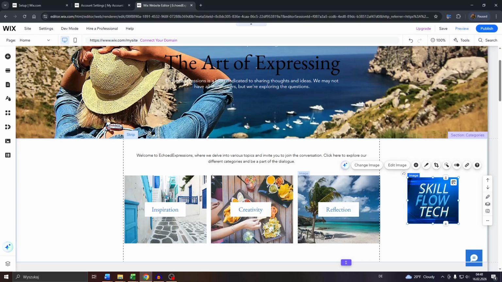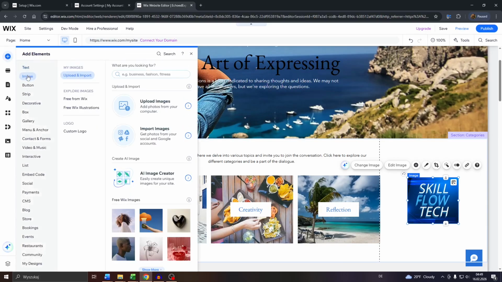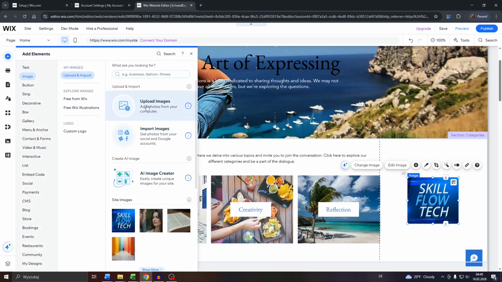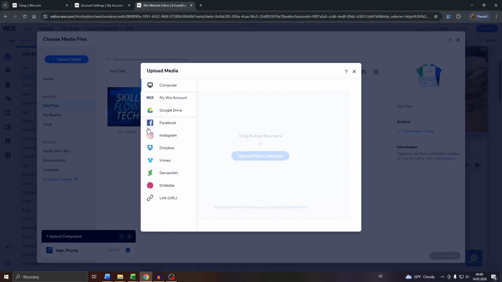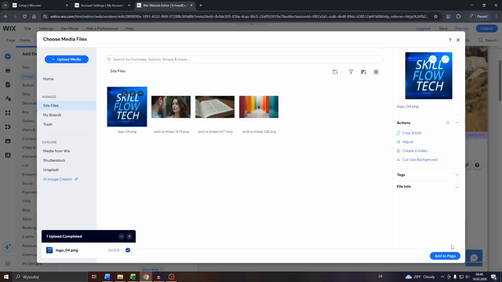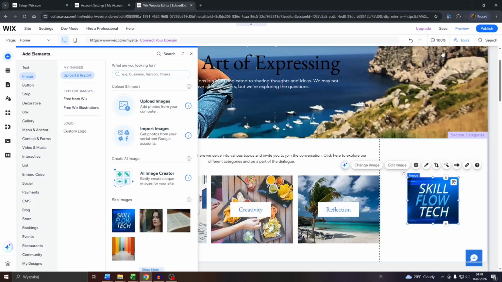If you don't know how to do this, guys, here in the website editor, click into Add Elements, select Image, select Upload and Import, and next Upload Images. Next, select the source here, like Google Drive or your device, and click into this button to locate the file on your device, add it to your library, select it, click into this button here in the bottom right to add it to your page.